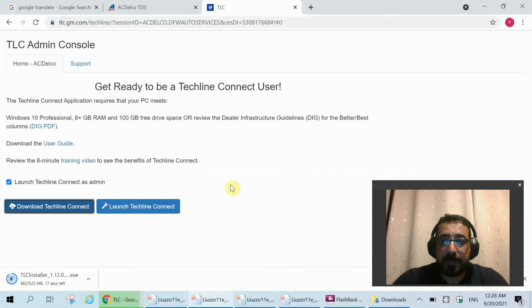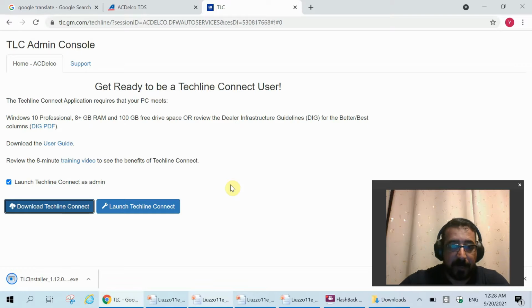I'm doing this at home on a table. I don't have any access to a GM vehicle at this moment, so if there are any connection steps, you can link to the other video where I show a lot of the process.